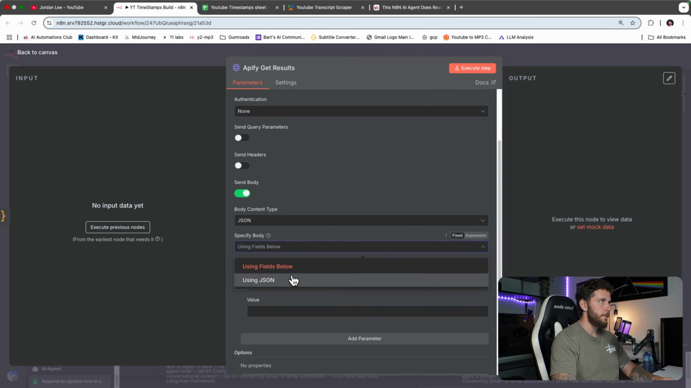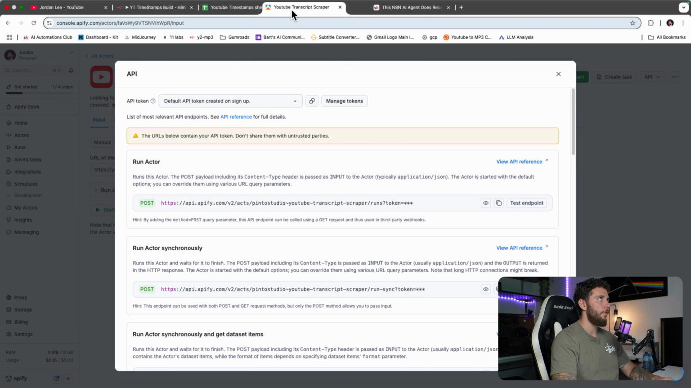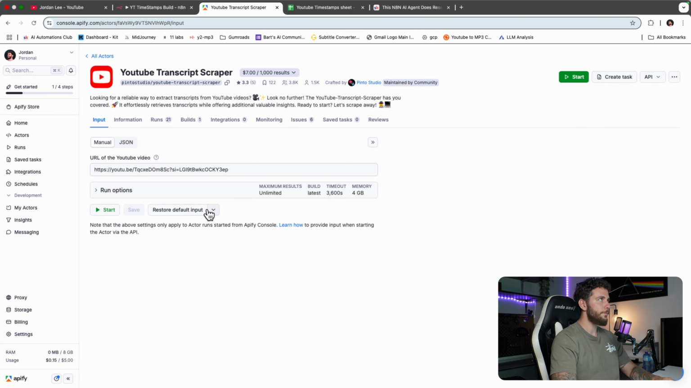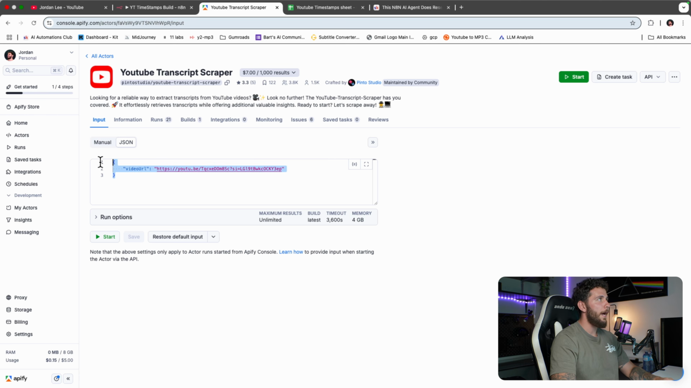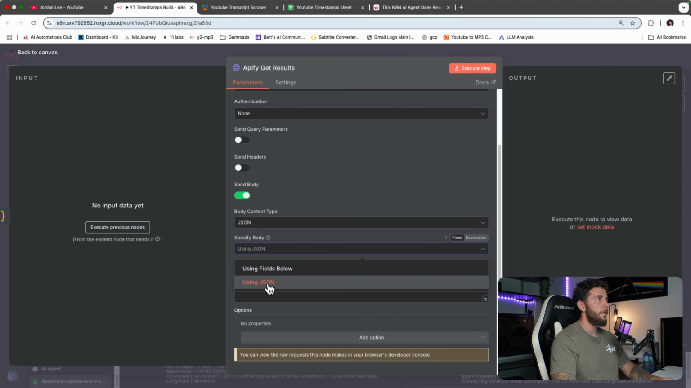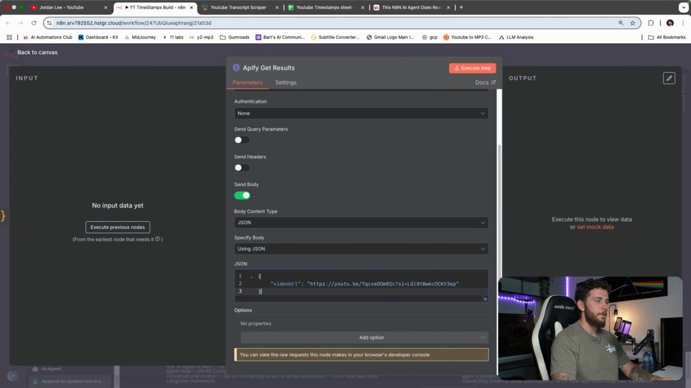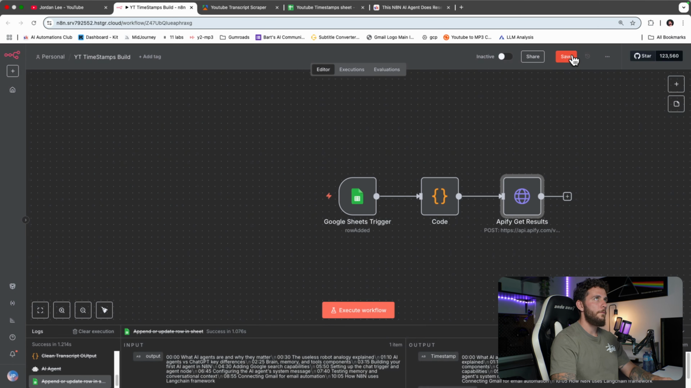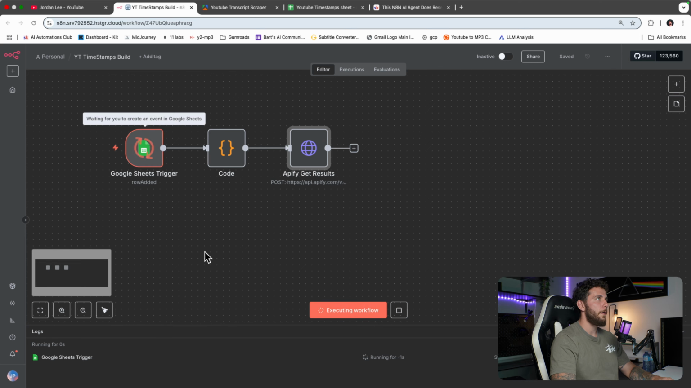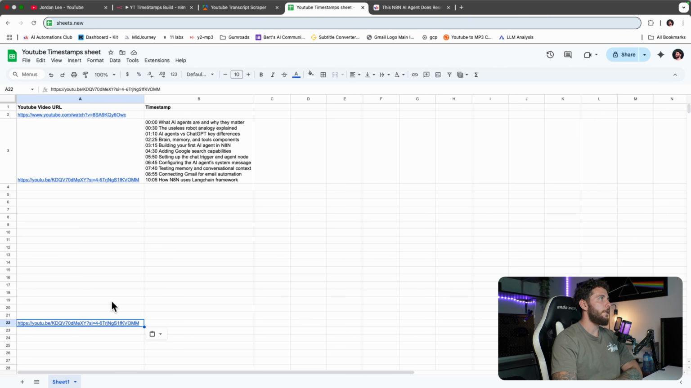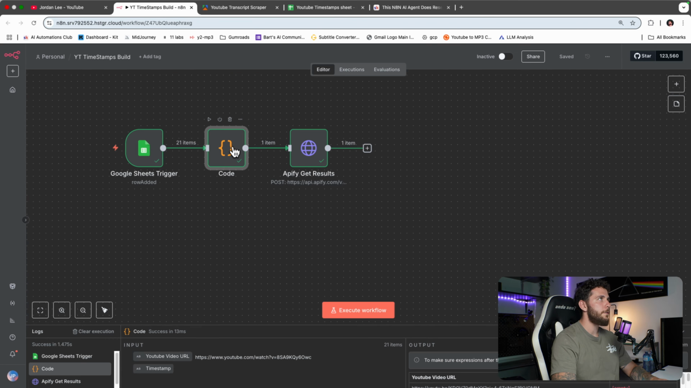If we go specify body, we go using JSON, and if you come over to this Apify scraper and go over to JSON, you can see that we have a video URL JSON code here. We'll copy that over, go using JSON, enter that in, and then if we run this now, let's just run it from here and see where we are. Execute workflow. It pulled in the latest link from our Google Sheets.